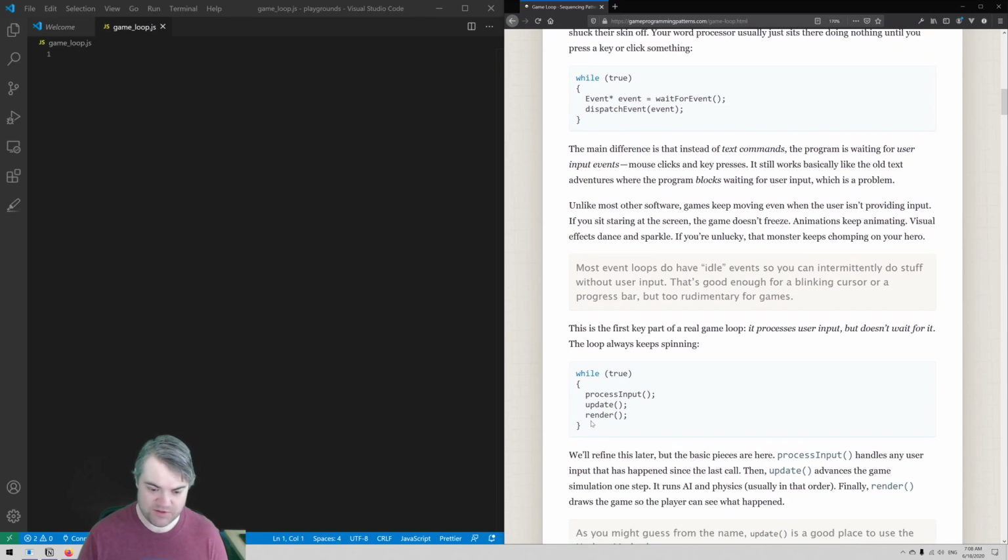So then that moves on to while true: an infinite loop, process input, update, and then render. This is very similar to what we have with the Rust game. We do have a process input function that's sort of outside of the update and render functions. We'll refine this later, but the basic pieces are here.